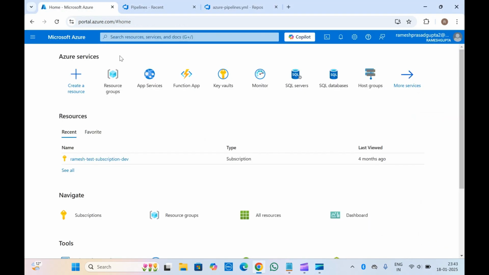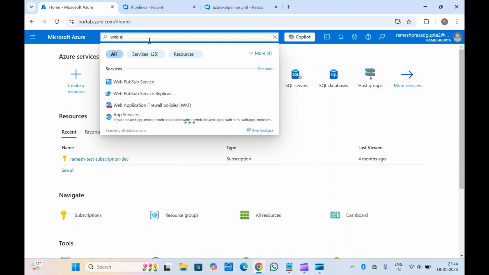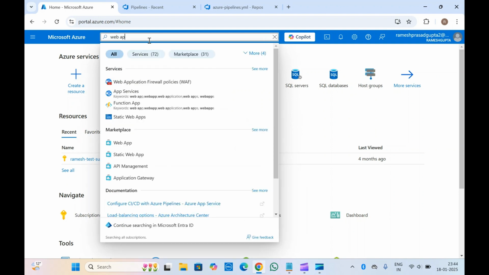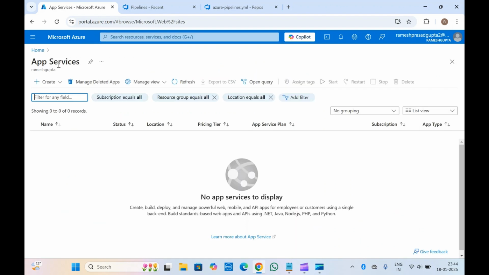This is my Azure portal. If you don't have it already, you can go and watch my previous videos on how we can create a Microsoft Azure free account and how you can access other applications as well in Microsoft Azure. Okay, to create one, let's type web app here, or even you can type app service. Let's open this app services. App service is nothing but web app.